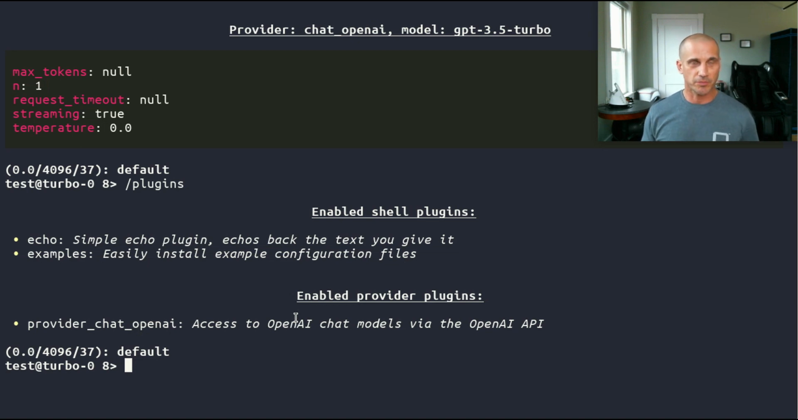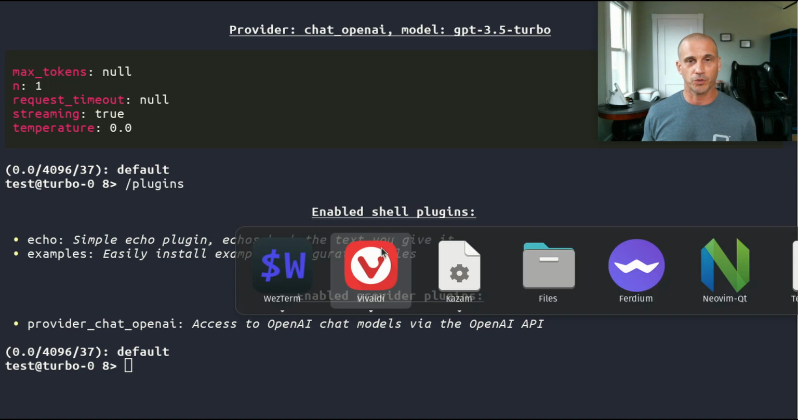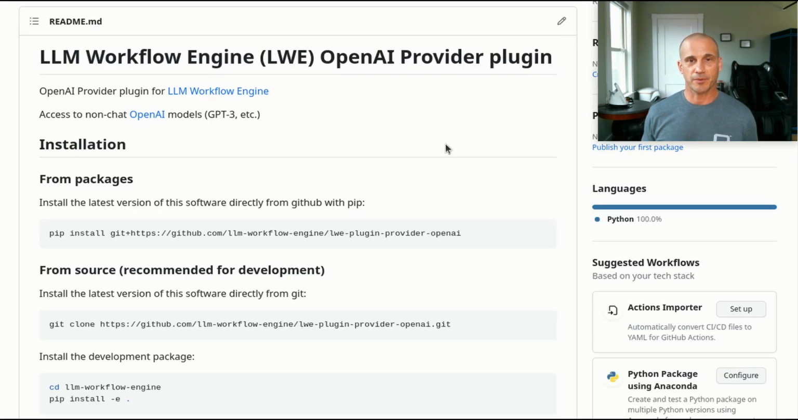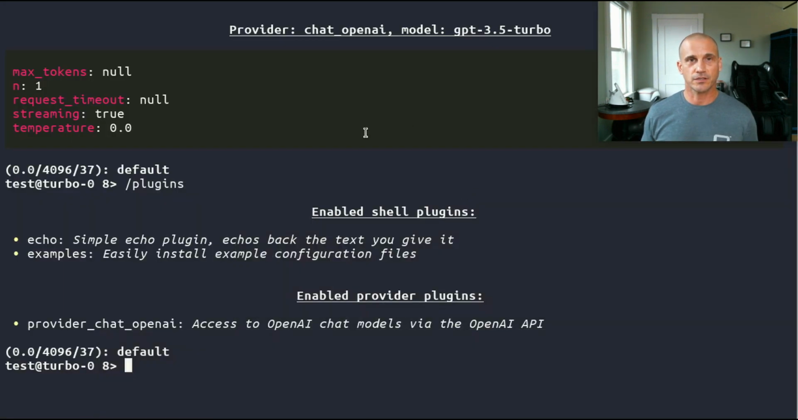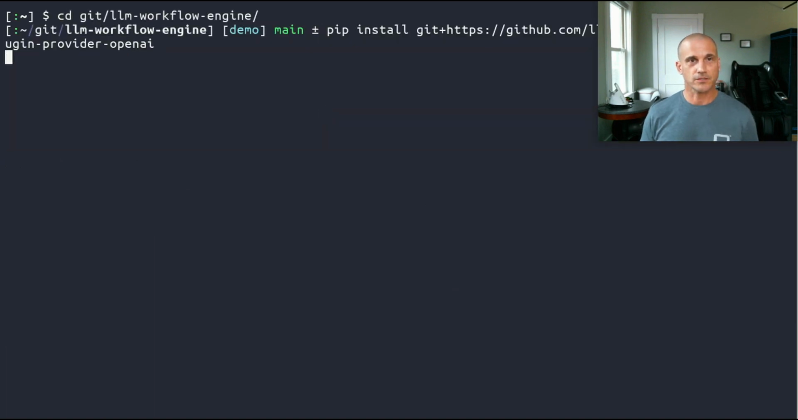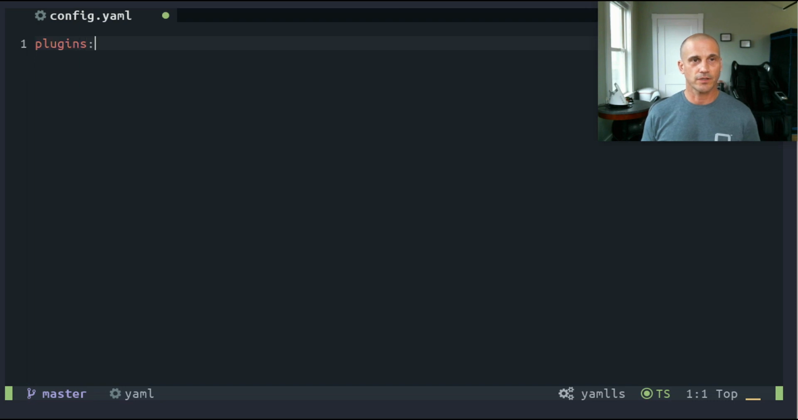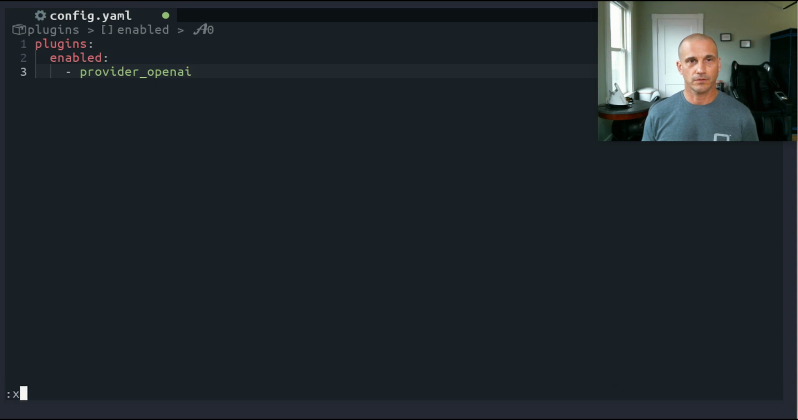And let's install the plugin that works with the older OpenAI models. So that would be here, the OpenAI provider plugin. This allows you to work with GPT-3, etc. So I'm going to grab that installation, and let's install that. And on this side, while it's installing, I'm going to go ahead and make the necessary configuration changes. In order to enable a plugin, you have to configure it in the enabled key. So I will do that right now. That should be all set.